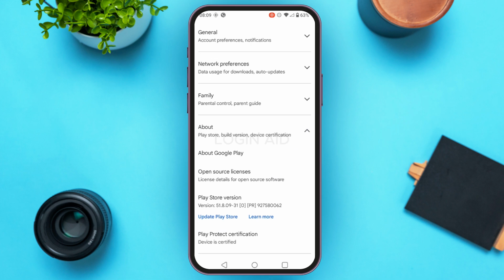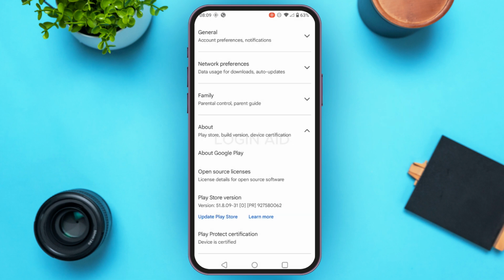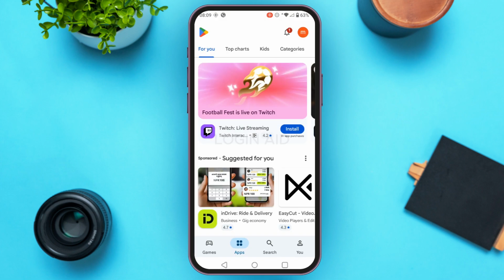Right over here, you can find the option for Update Play Store. Tap on it. Tap on the option Got It. Now after the new version of Play Store is updated, you'll be able to download it. Try installing the OmeTV and your problem should be fixed.